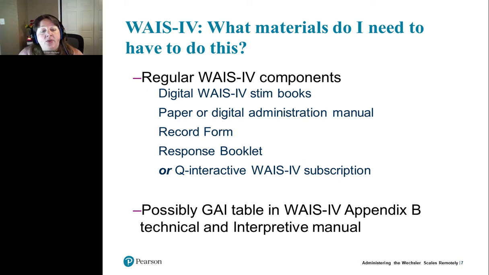And then there's also a digital asset response booklet that helps you teach the task. Let's say if you're doing coding and you need to fill in those symbols and show them how to do that remotely, you can do it on the digital response booklet.